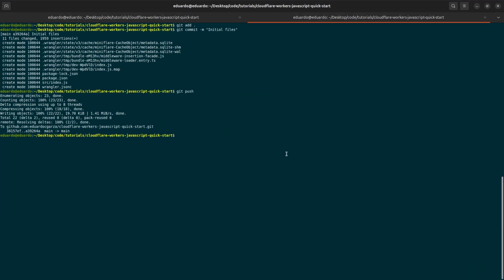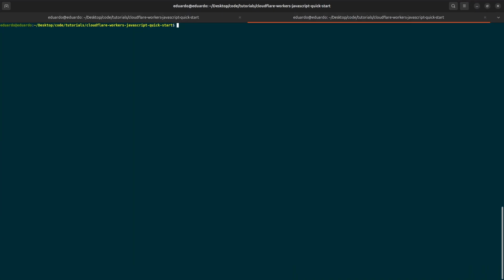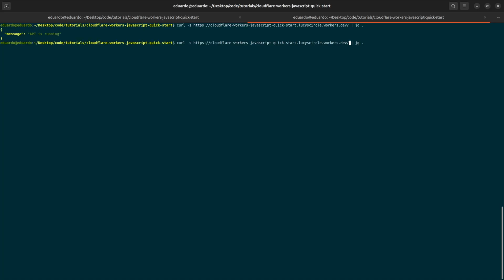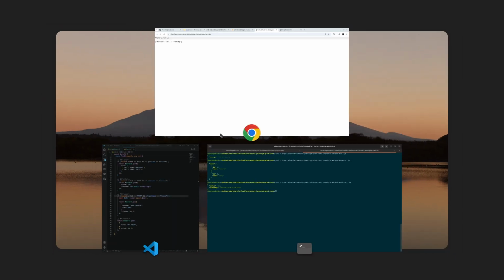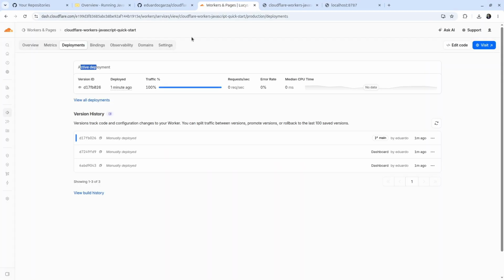So we could go back to the terminal and look at some of the CURL commands that we had before with the remote URL in this case. So this is the root route. This is the users route. And this is the status route. So that's it. That is how you deploy with Cloudflare Workers.